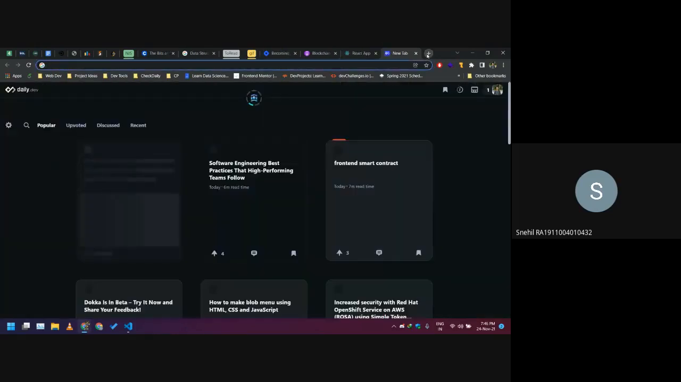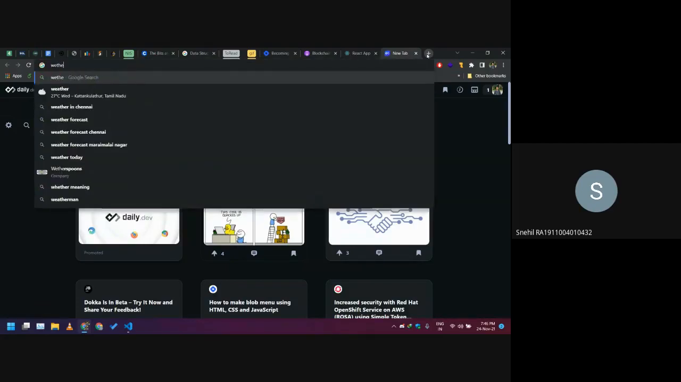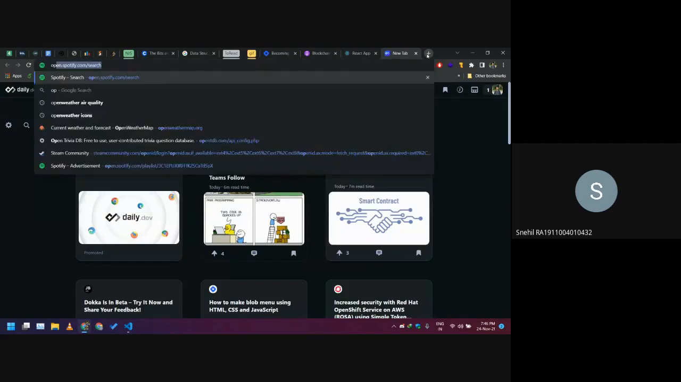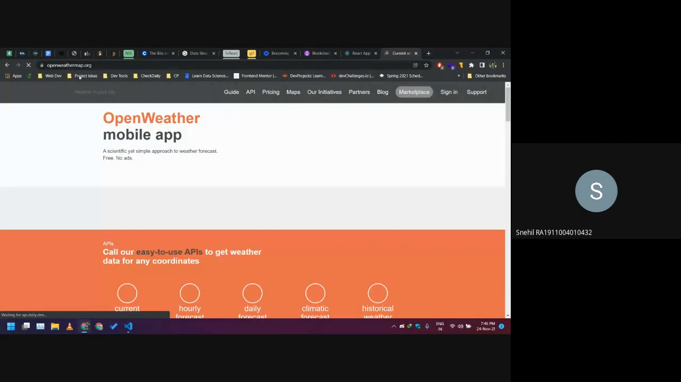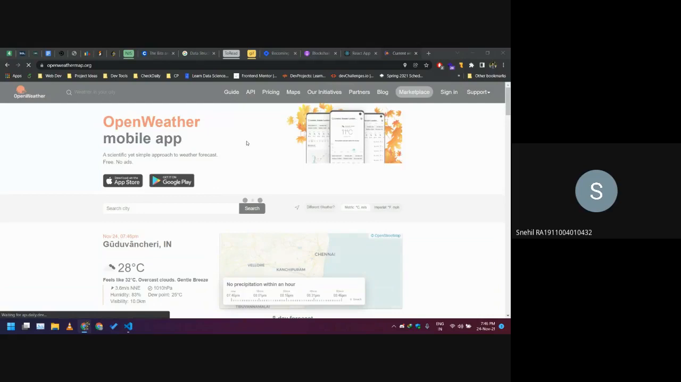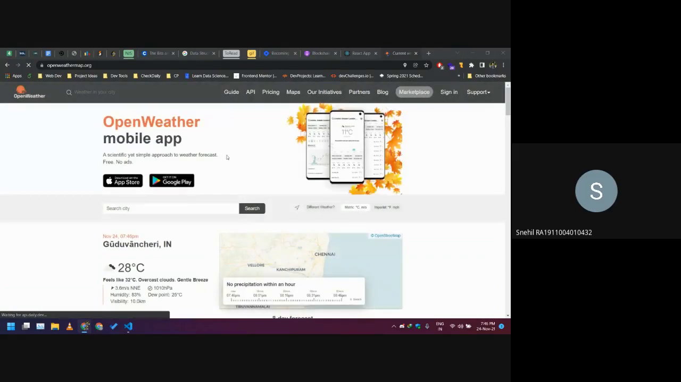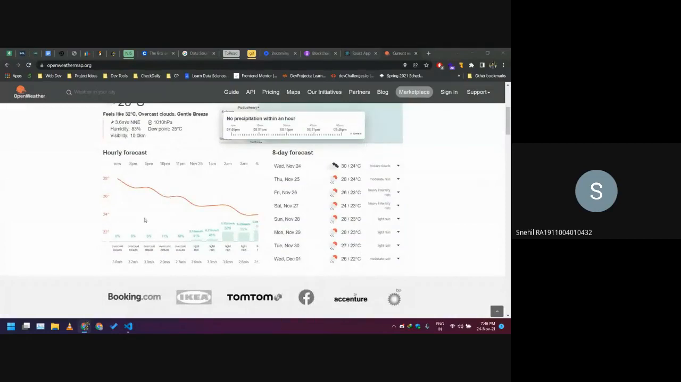So let's start with delving into the API that we are going to use. I'll just search for OpenWeather, and this is the website for the API that we're going to use. I'll just put it in the chat box as well. Okay. So if you go to the homepage of this, you might remember that we already saw this website in the last session at the very end. So it gives you an example of what all is possible with this API.